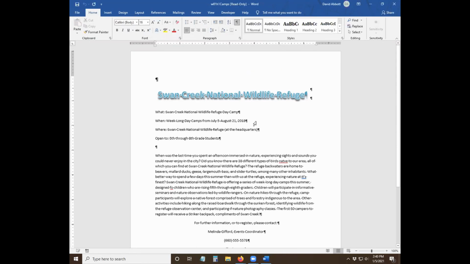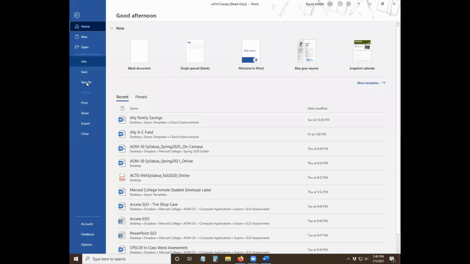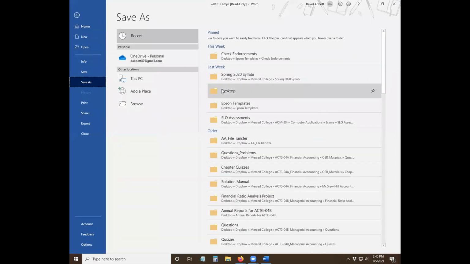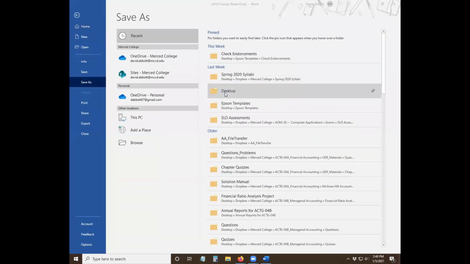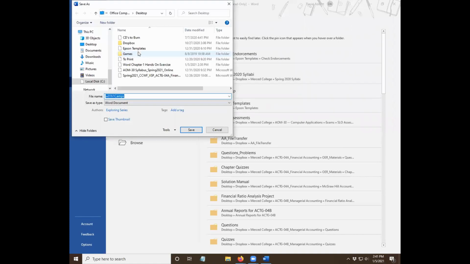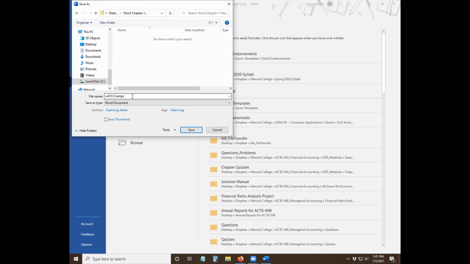Now I need to save it because I'm not ready to use it yet. So I'm going to go up here to File, and then to Save As. And then I made that folder on the desktop, so I'm going to choose Desktop. And then I need to choose what folder I want to save it to on my desktop, which is Word Chapter 1 Hands-On Exercise. I'm going to leave the file name as it is because that's what the instructions are going to know it as. And I'm going to hit Save.